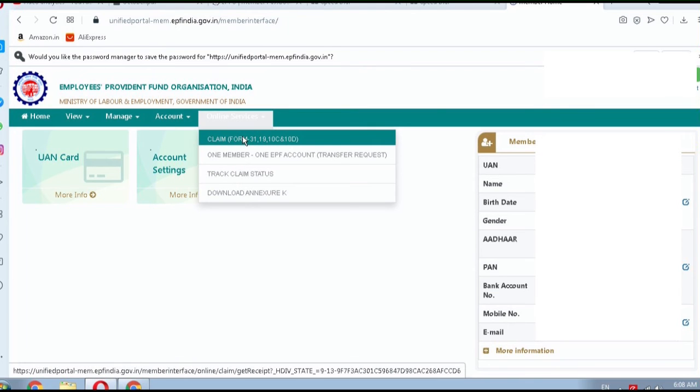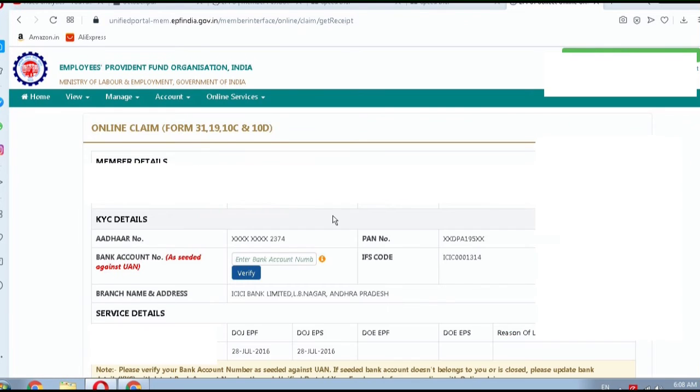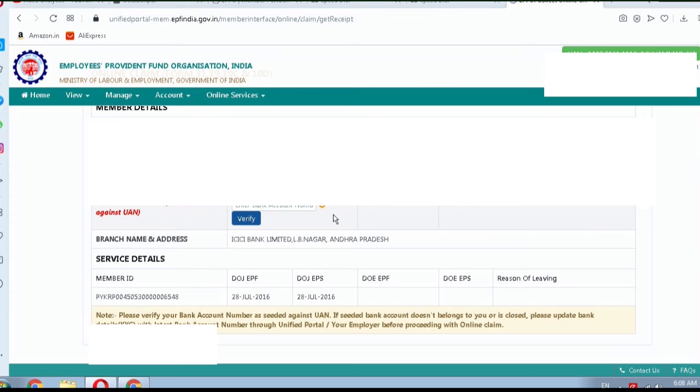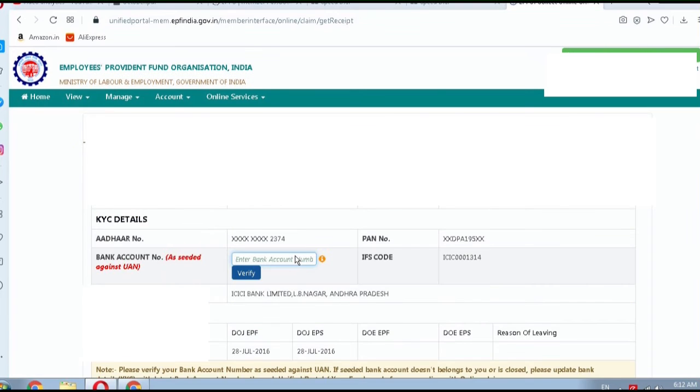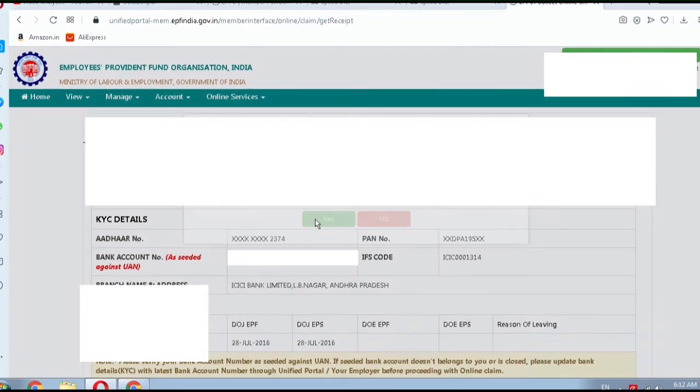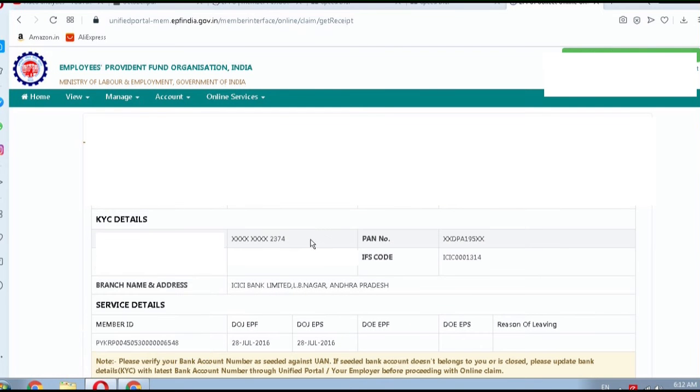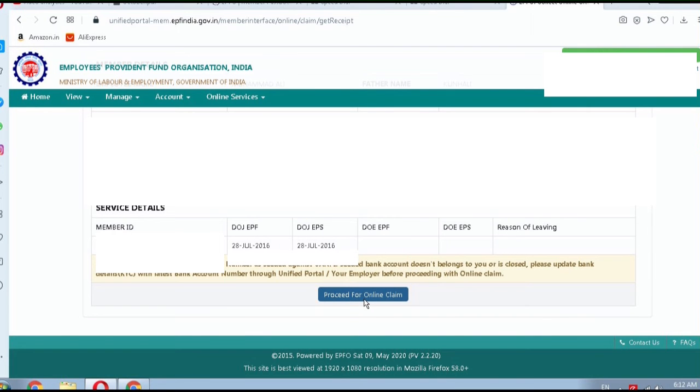Let's go to the UAN portal again to apply for the withdrawal. Click on the claim option. This will give you this window wherein you have to verify your bank account number. Previously only the last 4 digits were required. Now it has changed. You have to provide your complete account number here to get it verified. Please click on verify. It will give you a green tick if your data matched with that of EPFO.